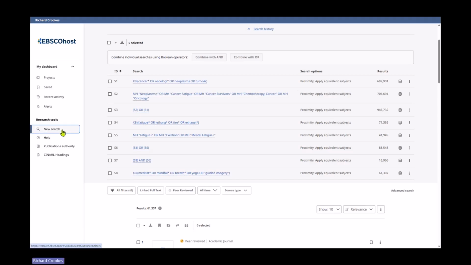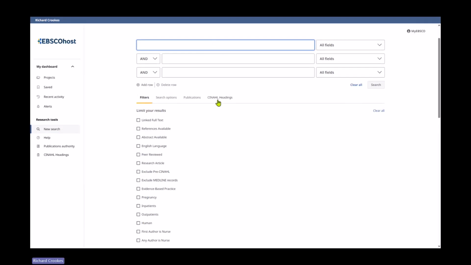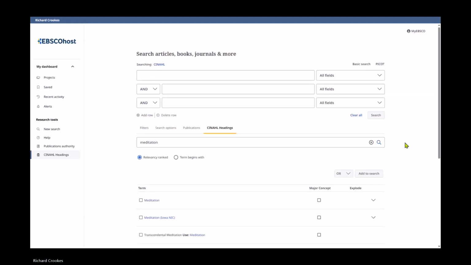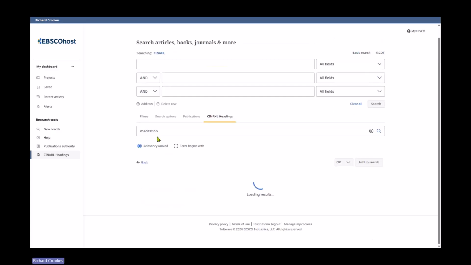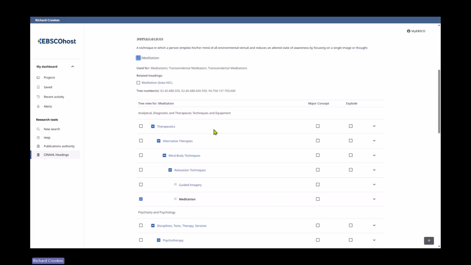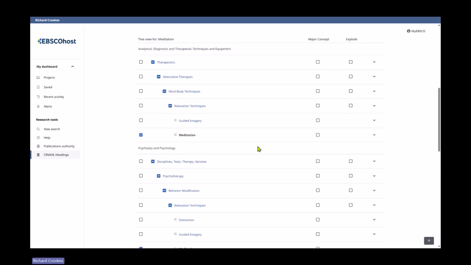Okay, and then we'll do CINAHL headings, and we'll look for, let's see, meditation. So again, we just start off with a browsing of the thesaurus, and then you'll see meditation appears at the top of the list, and then we can select meditation from here. And as you scroll down, you'll see again what it's used for, obviously the scope notes there, and also where it appears in the subject tree.